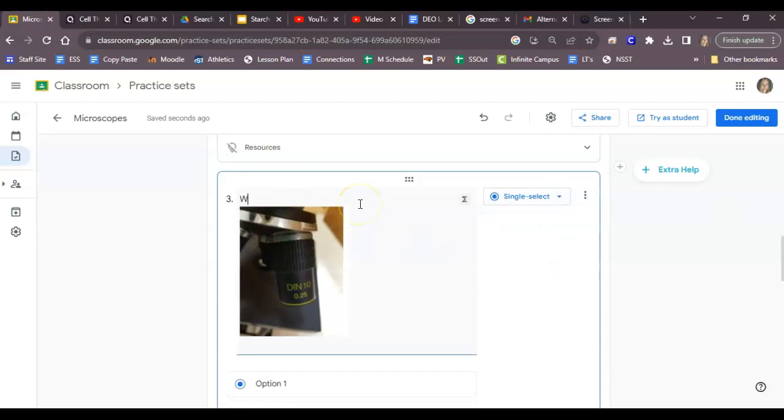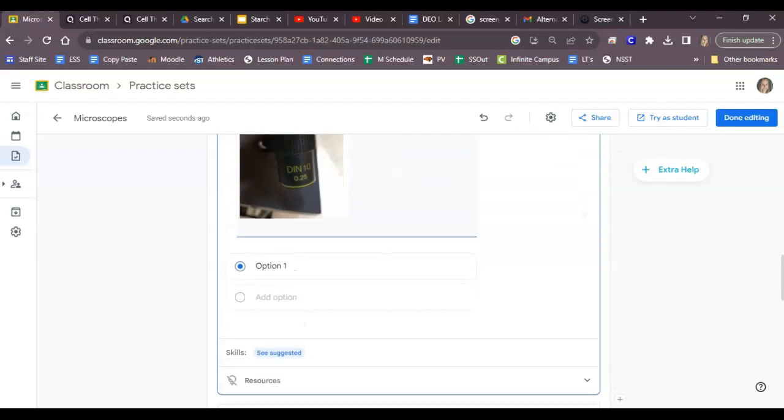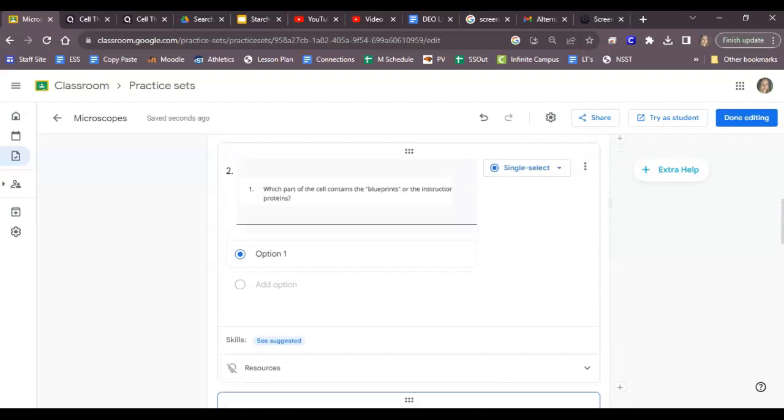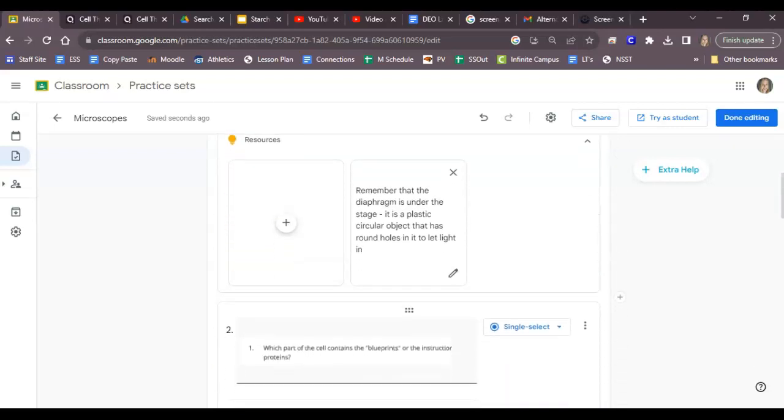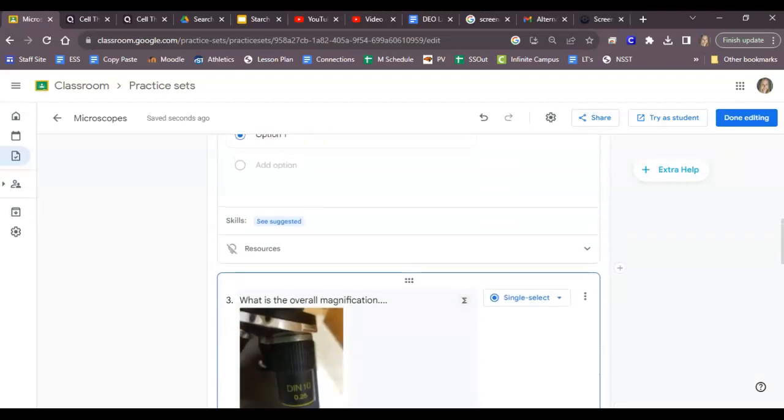I usually type the question, what is the overall magnification if blah, blah, blah. I can finish the question and then I can type the answers. The only downfall, a couple downfalls about this: you cannot have pictures as your answers. I know I could do that in quizzes. You cannot randomize questions yet. Hoping Google will add that feature. You cannot randomize answers yet, so make sure you randomize them.